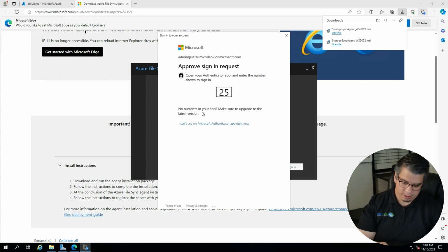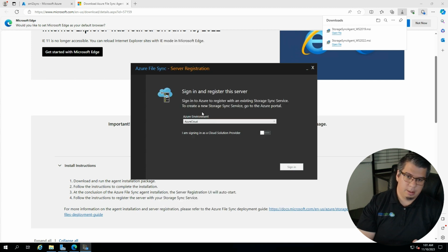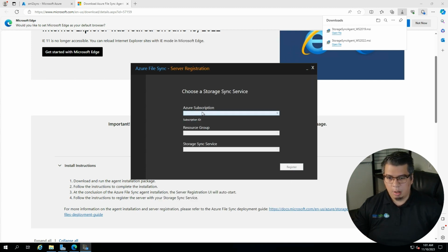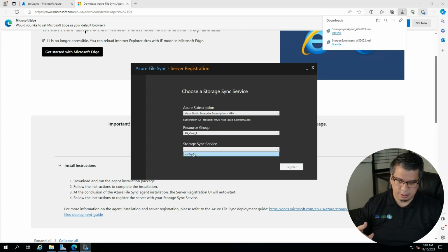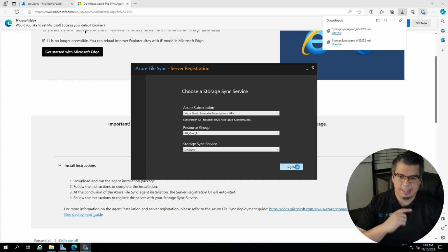I'm going to sign in with my credentials to my appropriate Microsoft tenant. Of course, I have to do MFA. All right. Once it's signed in, I'm going to select the appropriate subscription, the resource group that I want to put it in, and then the Azure Sync service that I'm registering it to. After it finishes registering, I'll be able to head back to the portal and I'll see it listed as a registered server in there.